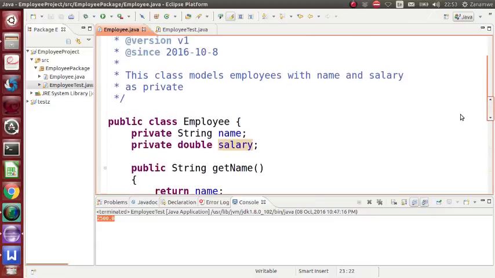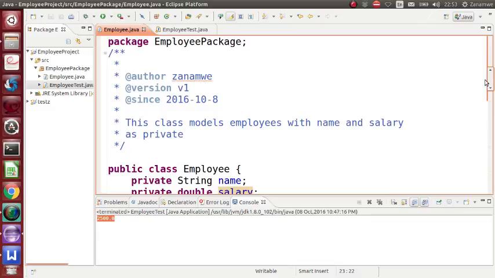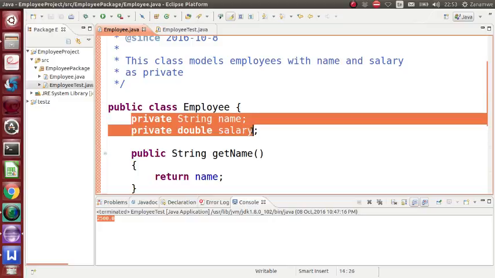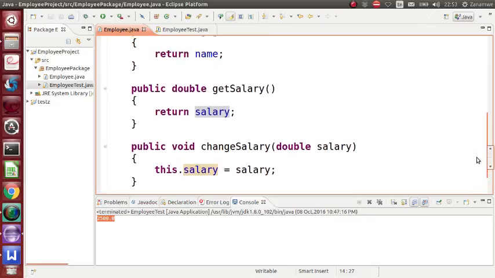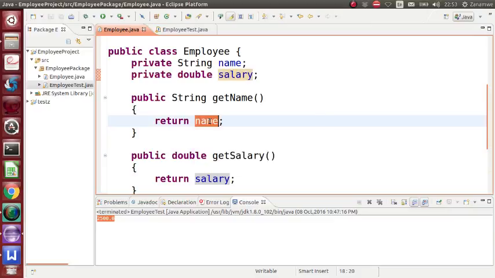Constructors are used to initialize the state of an object. If you look at this class, this is the state. There is no way in this class where we have initialized these variables. We didn't initialize them anywhere, but we are actually using them.